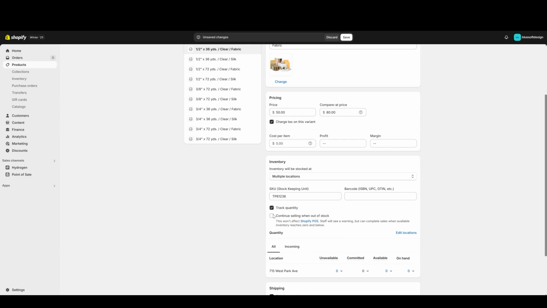You can also choose to sell this option when it's out of stock and allow the item to be put on back order. Here you have your SKU and your barcode. So these are internal numbers that help you with organization. There are some people that also like to share the SKU numbers on the front end of the website to help customers more easily find what they're looking for on the site.